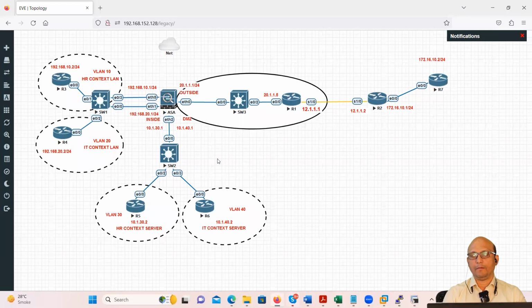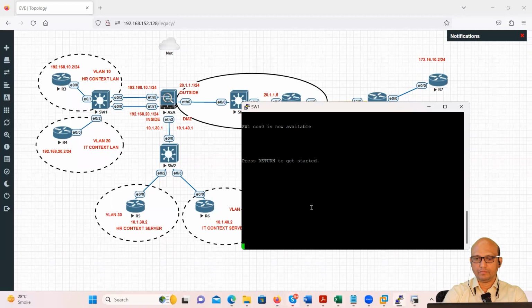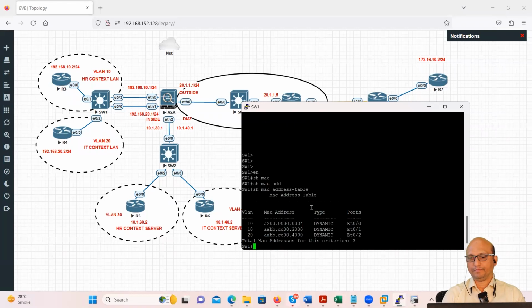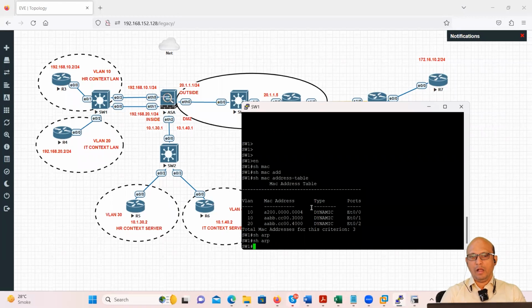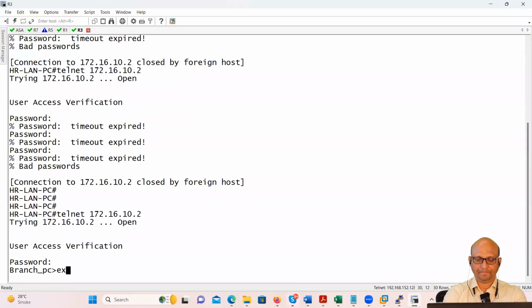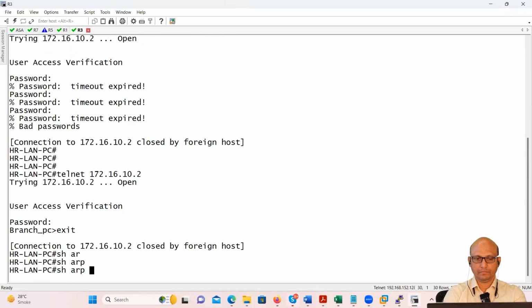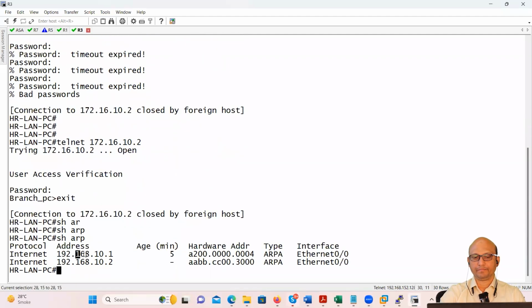So in this security context, you saw that every time a new virtual MAC address will be there. Whenever there is an ARP, this is not the physical address of the gateway. Definitely not.